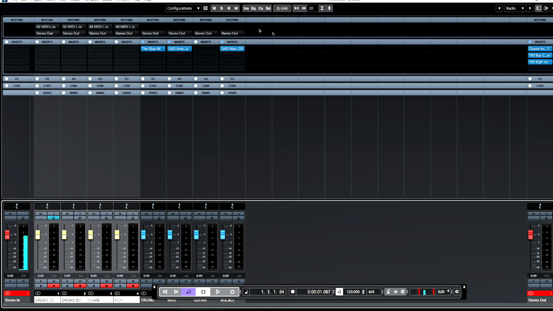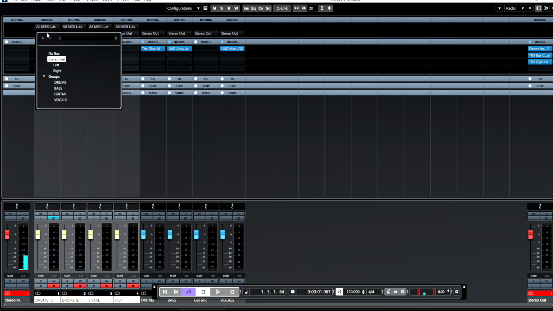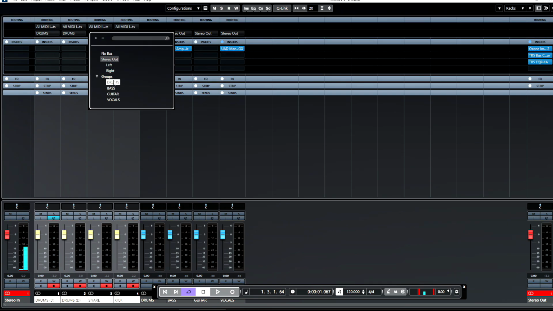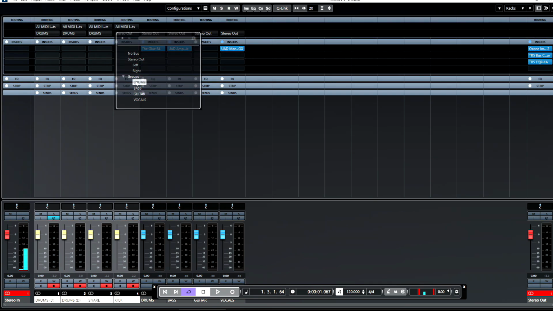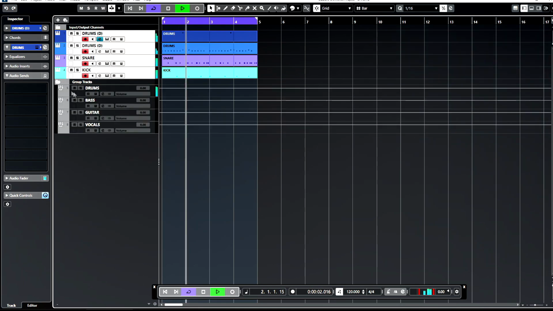In the routing bar, you see which is the input, MIDI, all right? What do you want to route it? Well, it needs to go to the drums. This one as well, this one as well, and this one as well. So there you go. We can shut it down, and let's see.